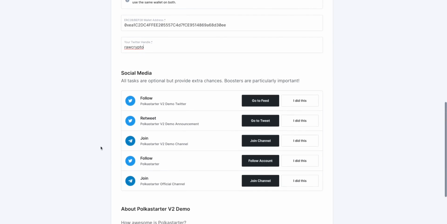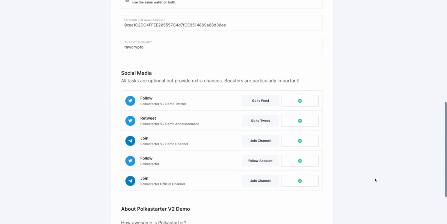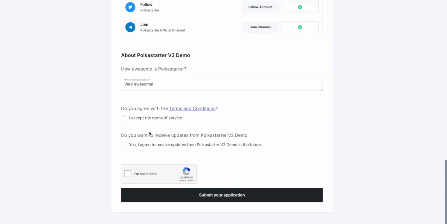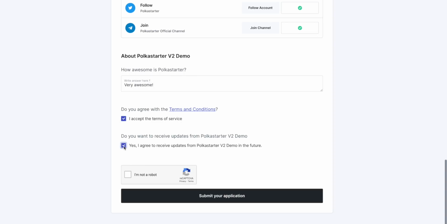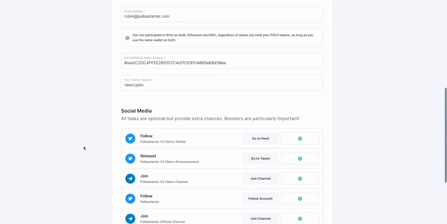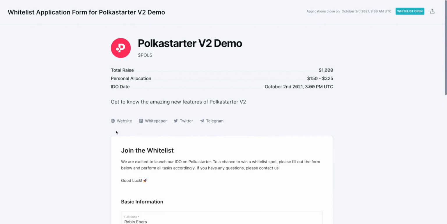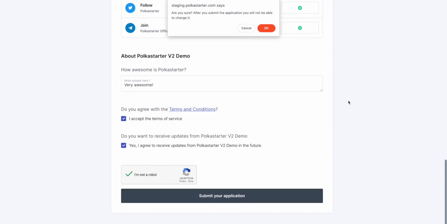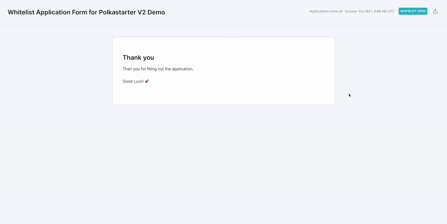My Twitter handle is RawCrypto. I can do all of these tasks, which you have to do, otherwise you may be disqualified. And then how awesome is Polkastarter? Very awesome, of course. I accept the terms. I accept to receive further updates regarding this project. Then we just fill out the captcha. Let me show you the form one more time. You have access to everything up here. The form is very short. You submit your application, you confirm, and that's it.